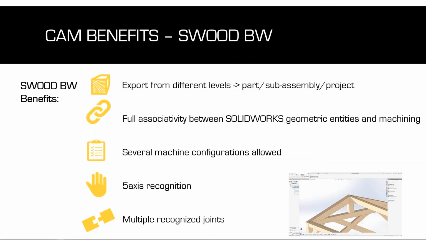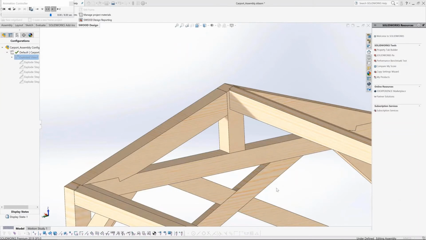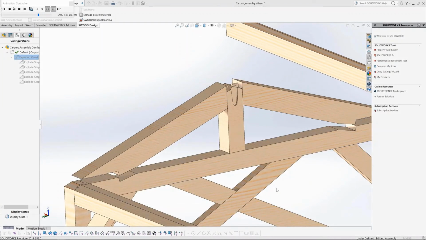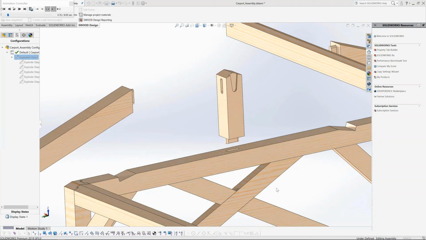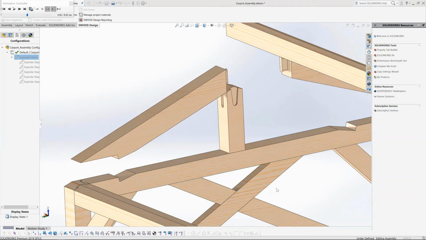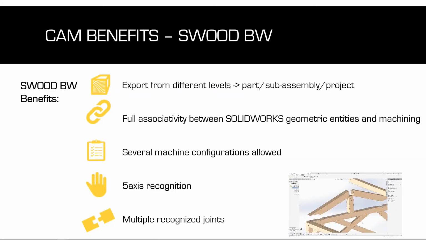There are as well 5-axis recognitions and 5-axis machinings embedded with that, and multiple recognized joints. So almost all the joints that are useful in this kind of project are recognized with this SWOOD BW project. Here you have a few examples of those joints: some dovetails, bird mouth, and so on. All those kinds of shapes will be recognized by SWOOD BW.